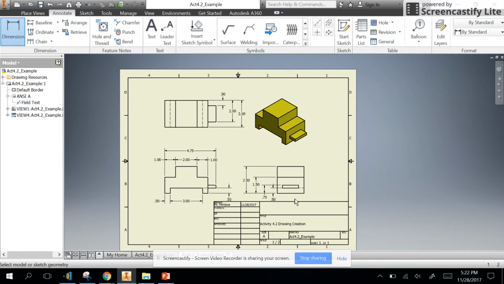All right, thanks for following along. Make sure yours looks something like this. You could do dimensioning slightly different, but make sure you're capturing all these dimensions as well.